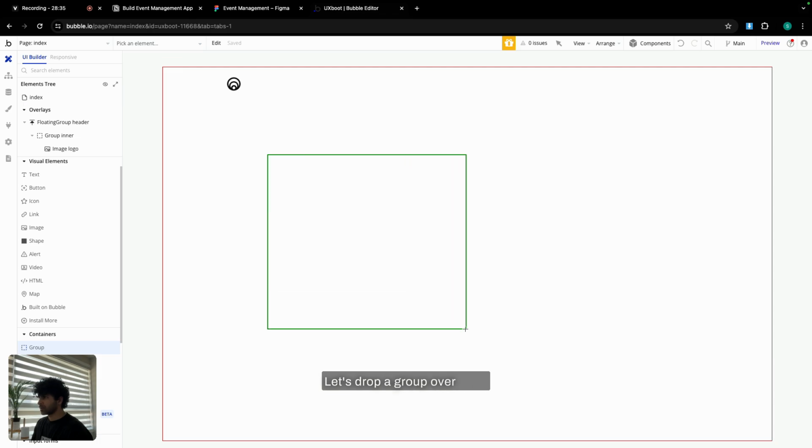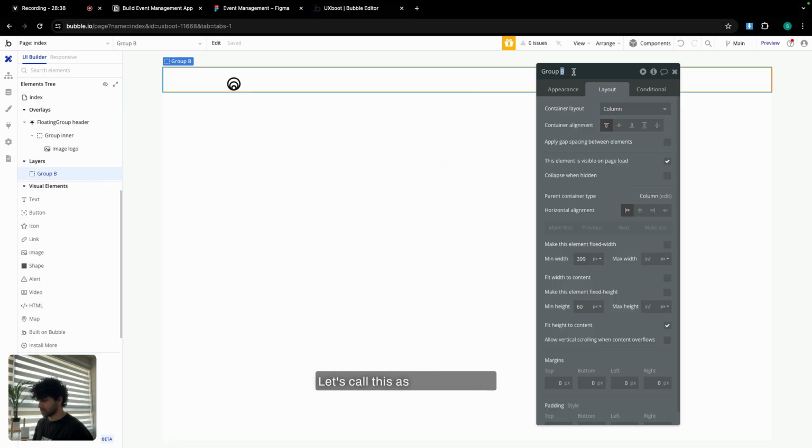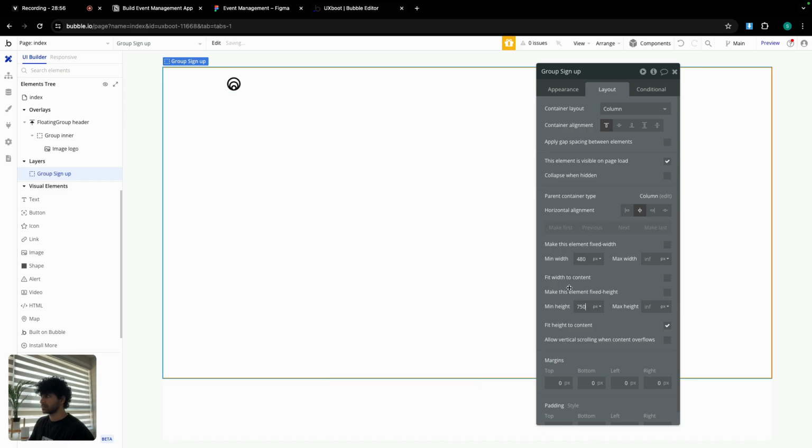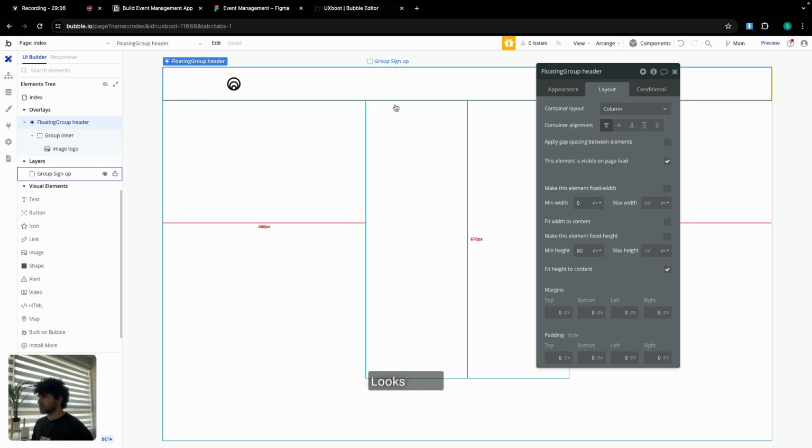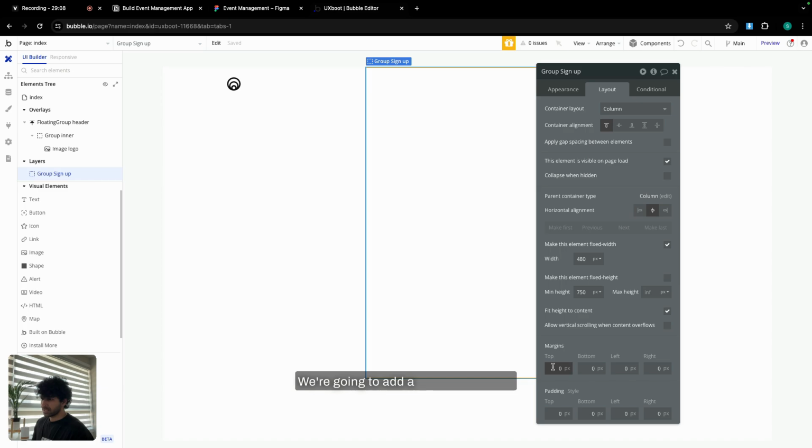Now let's drop a group over here. Let's call this as group sign up. And the min height is going to be, let's go with 480. All right. Let's center this and let's add a height of 750. And let's make this element as fixed width. All right, there we go. Looks good. We're gonna add a top margin of 80.